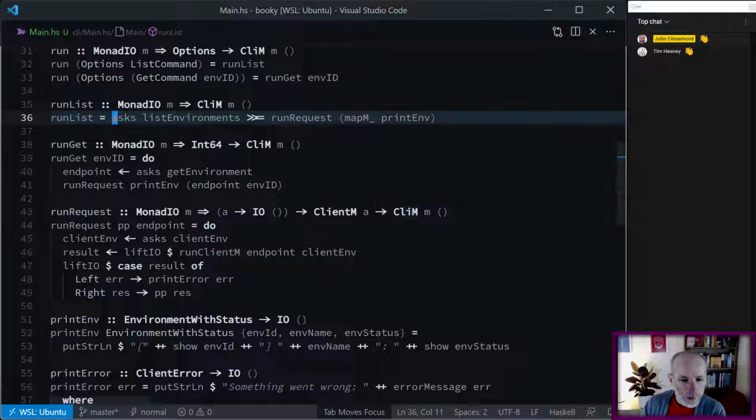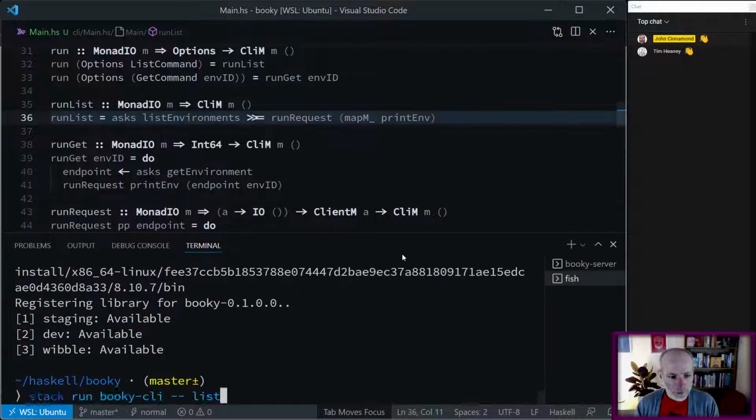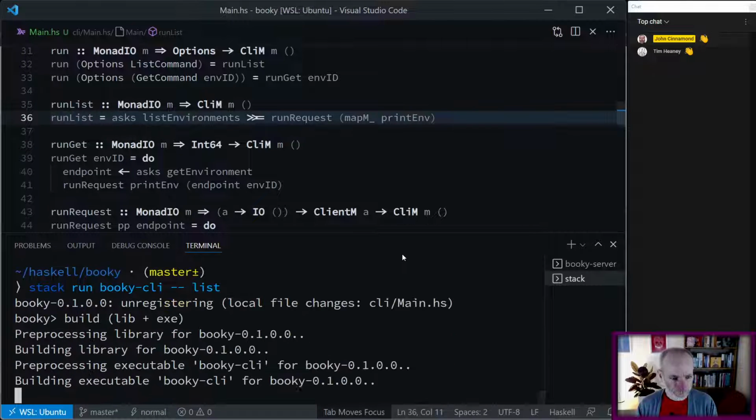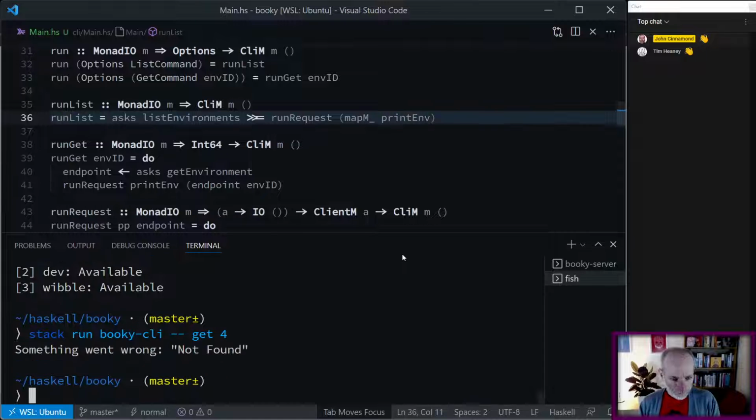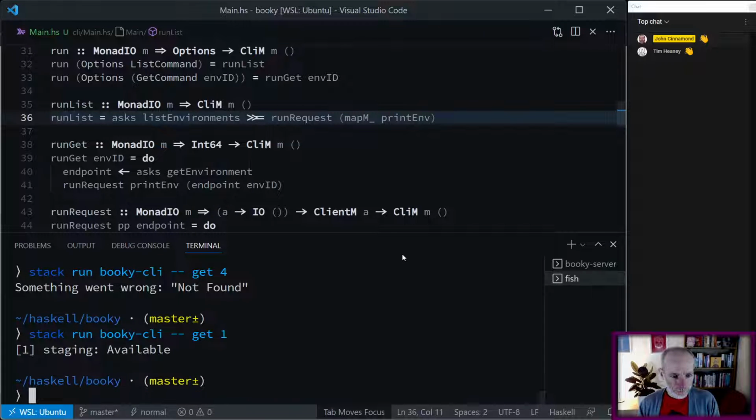Do I need CL? Yeah, I do, so I can call asks here. Okay, there's quite a lot of lift IO, but maybe that's okay. Just make sure it still works. Yeah, and I can also say get, well, I'll check the error handling. Yeah, and get one. Okay. I think that's good enough for now.